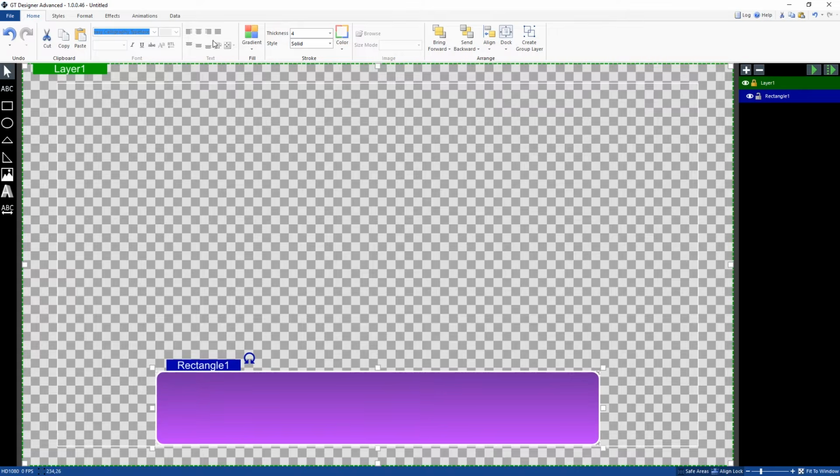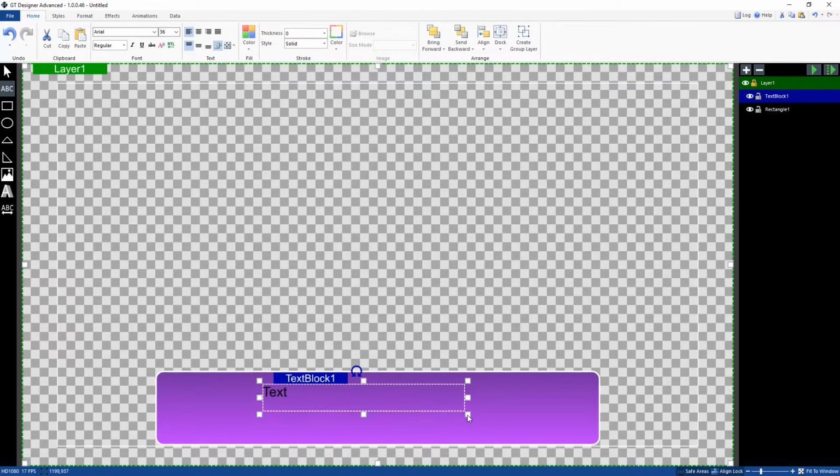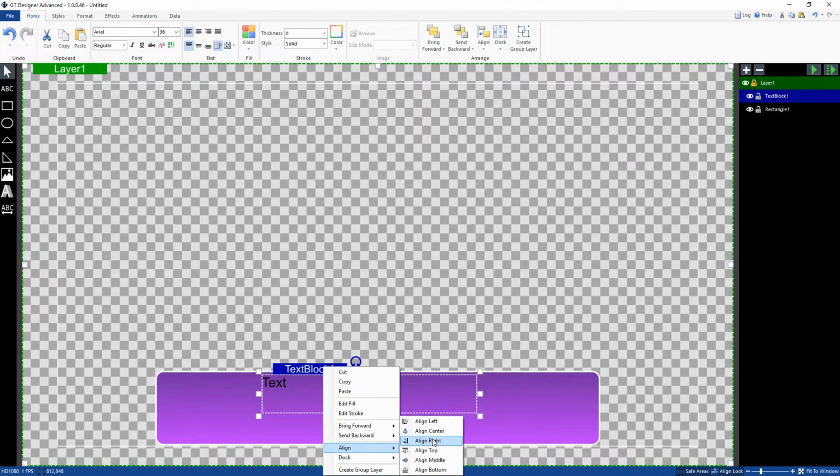And now I'm going to add some text. So I'm going to go to the text section, and I'm going to add text to this. So you just left click the mouse and then drag the text block. I can align it to the top. You can see there that we have an alignment. I'm just going to bring it down a little bit. I'm going to right click, and align this in the center.